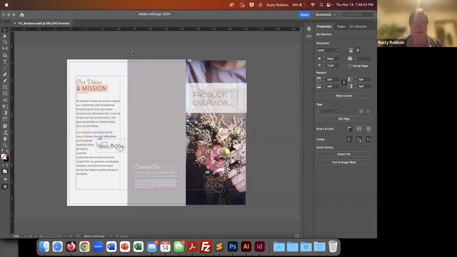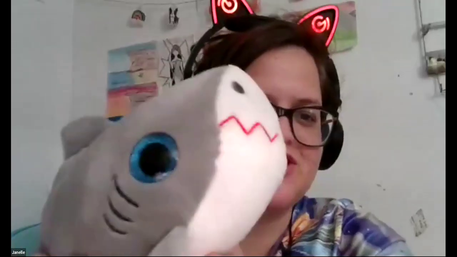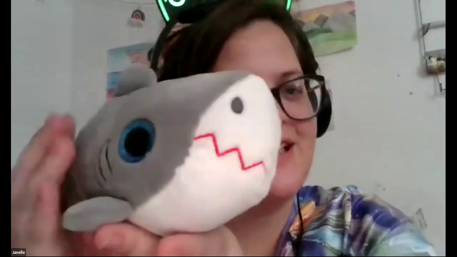Wait, I am in Zoom. What's going on? Stopping sharing now. Oh, got a reminder to take out the receipt. Oh, it's been done. Okay. All right. Oh, we got a stuffy. He's my socially anxious shark. Look at his face. He looks so anxious.